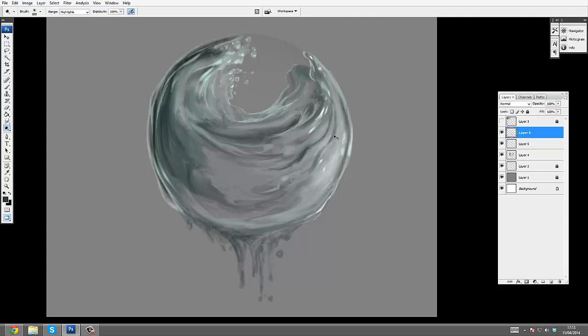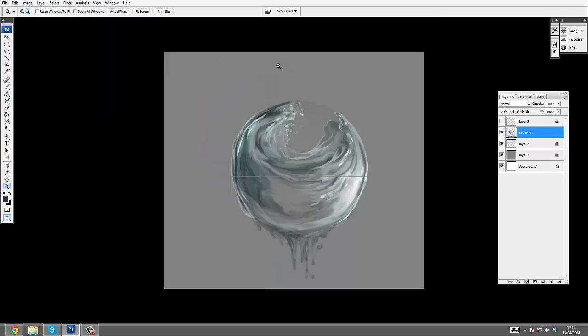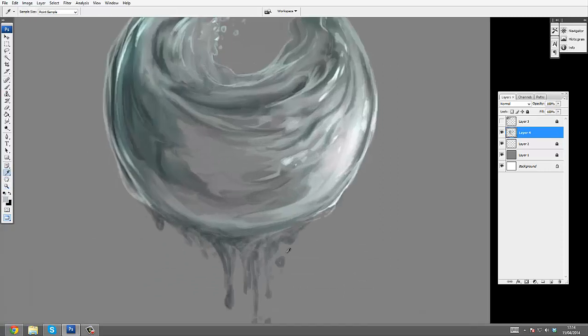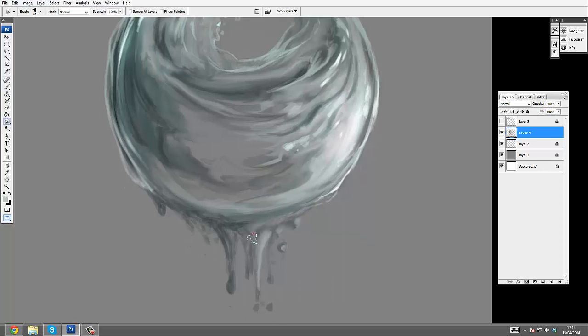And notice I'm always switching to that tool, the smudge tool. I burn out a little bit with the letter O on the keyboard, which is the Dodge tool. You have to check that the Dodge tool is in highlights. If it's in mid-tones, it's not going to work the same way. Notice how I'm using the smudge tool again.